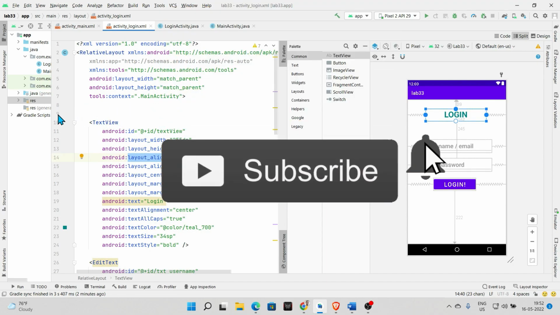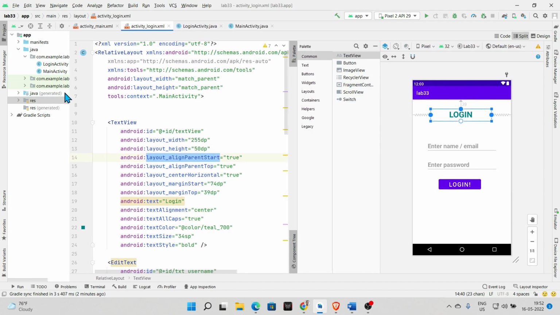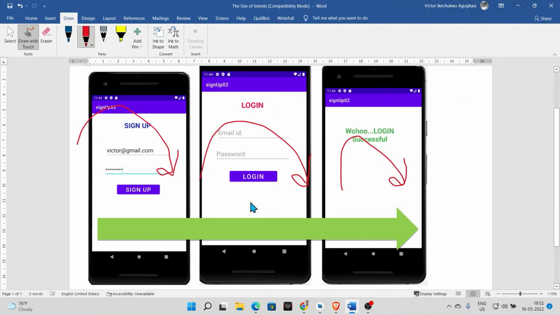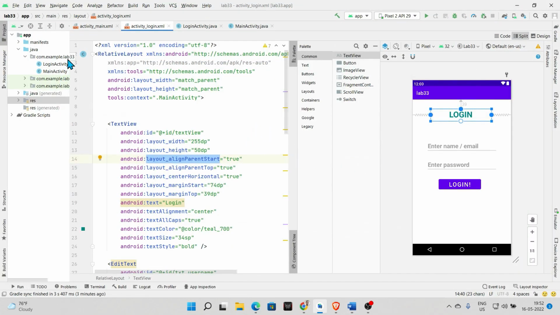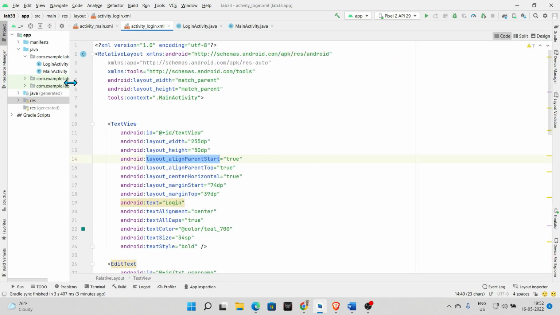So we need the last activity, right? The last activity says login successful. If you get back here, we have created the sign up, we have created the login. So we need the last one, which says login successful. That's it. So what are we going to do? We go back here again. Keep this in the code mode.